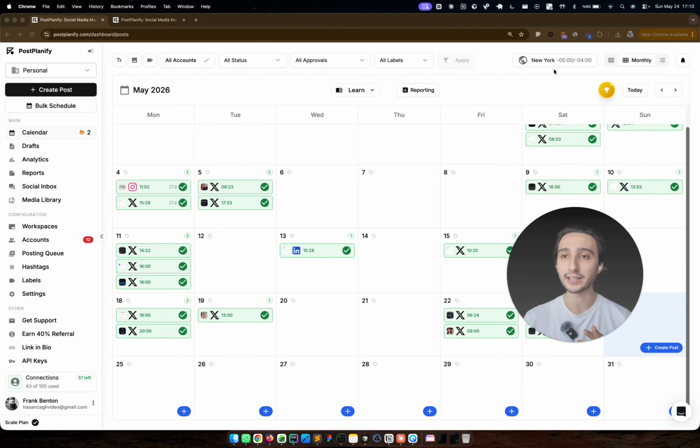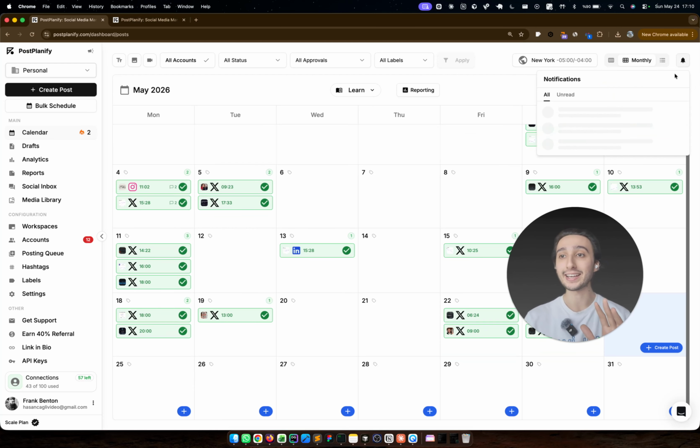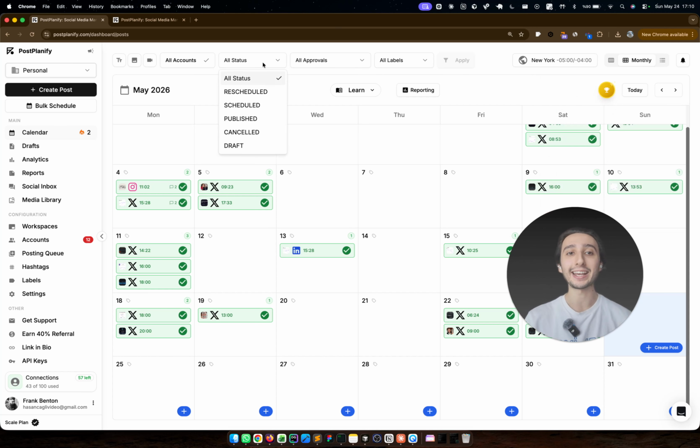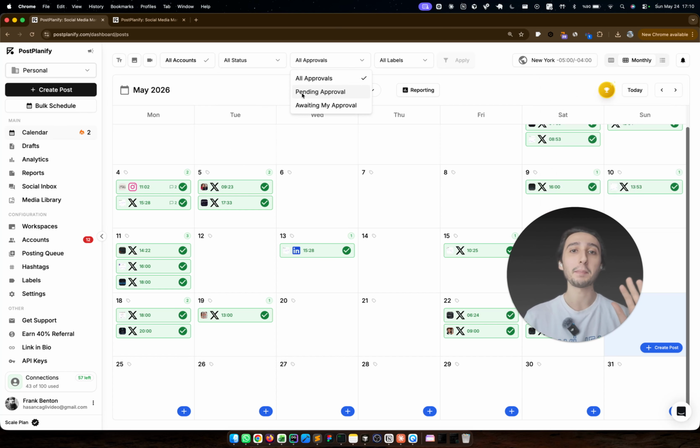I can select my time zone if I want to. I can see my notifications based on the important events that are happening across accounts. And I can even filter all this sort of stuff, based on status, based on posts that are waiting for your approval, based on labels, and all of that.